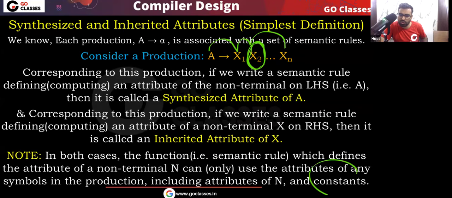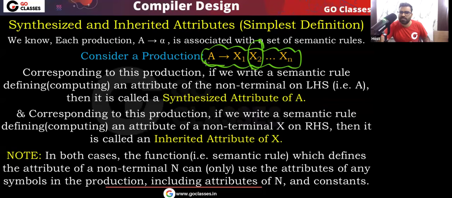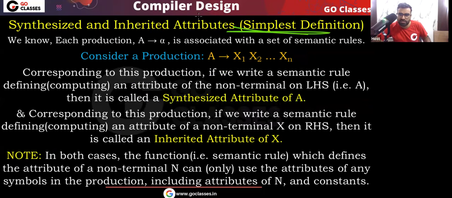Okay, you can also use constants. So remember, if you are defining the attribute of x2, then you can use the attribute of x2 also. If you are defining the attribute of x2, you can use the attribute of any of these symbols. Okay, is this clear? Very simple point. I hope you understood. You can also use constants. So this is the definition of synthesized attribute and inherited attribute. This is the simplest definition. A lot of practice we have already done, so you are already experts of inherited and synthesized attributes.